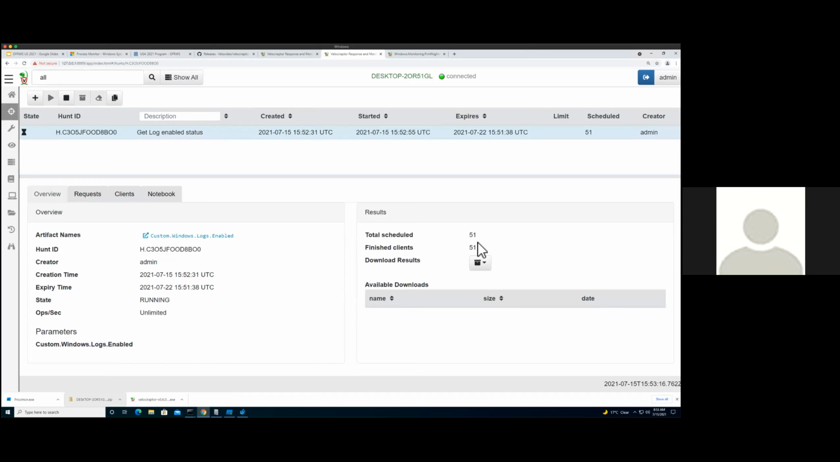The one thing you have to notice that's different from GRR and many other hunting tools is that Velociraptor is always connected. As soon as you run this hunt, immediately all the endpoints are going to do it. So it's very quick in that way, and you don't have to wait for it to poll. There's no polling going on. It's always connected, so it's much faster.